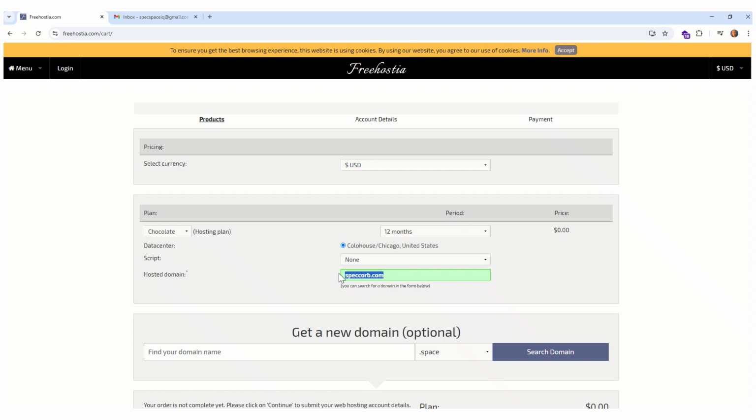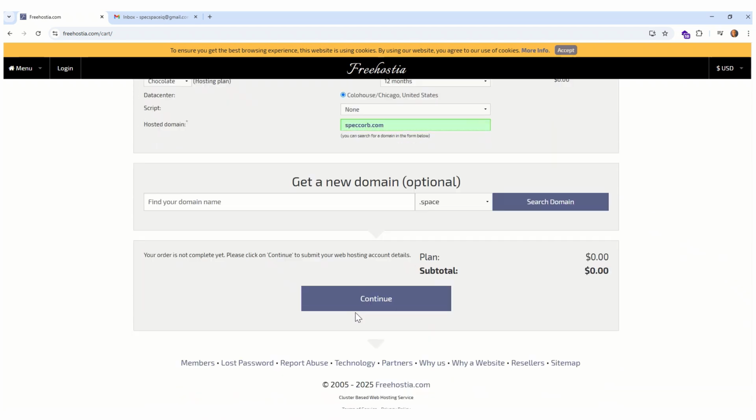So apparently I want to use this domain called speccob.com. I don't know what that means. Don't ask me. I'm just using this domain as a sample. You can always put in your own domain depending on the kind of business you want to set up. Once you're done, you just click on continue.